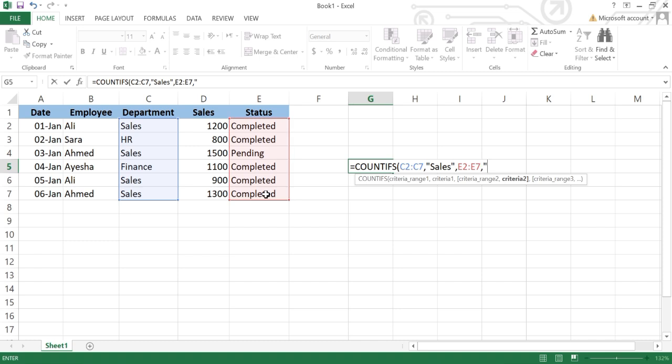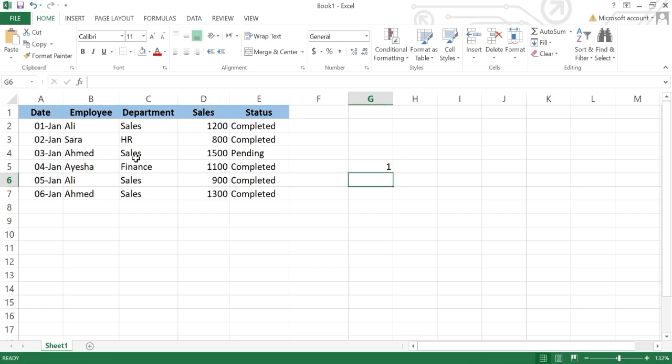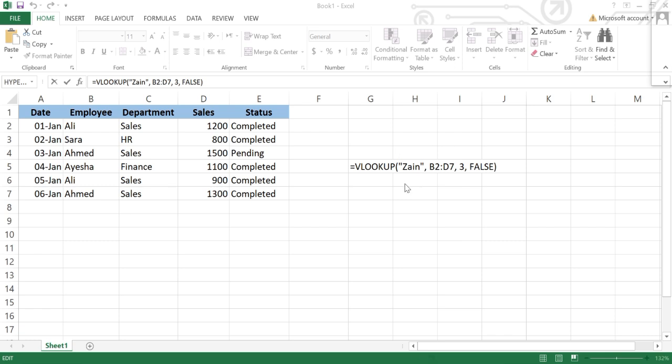Then we will give our second criteria, and from the second criteria we are going to select pending, like we will only see the records or only count the ones that are pending. So here only 1 sale is pending out of 4. So this is how COUNTIFS works, which is simple.